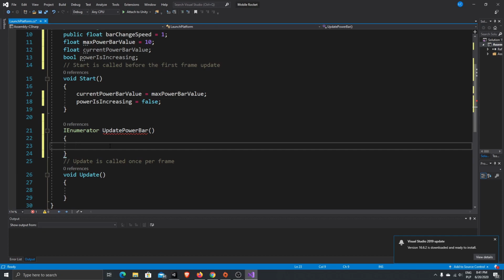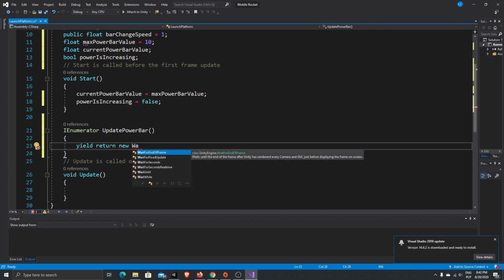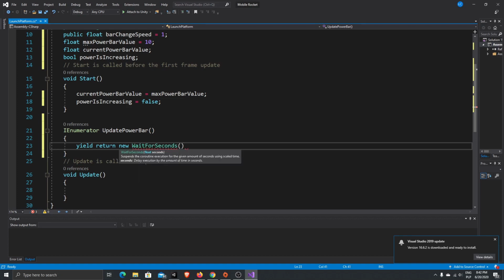Okay, so for our coroutine, if we write yield return new WaitForSeconds, and here we can write the time we want. I will write 0.02, the same as the fixed time. Because the default value for C# is double, we just need to add f.